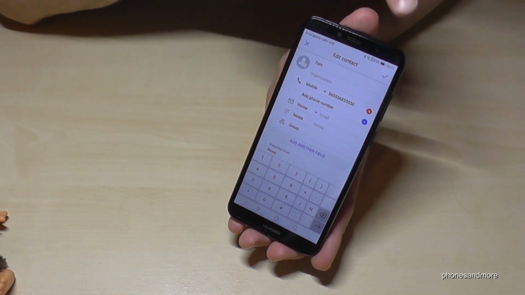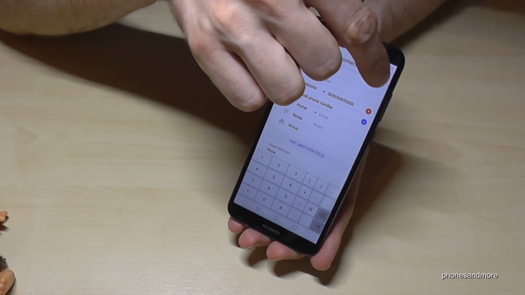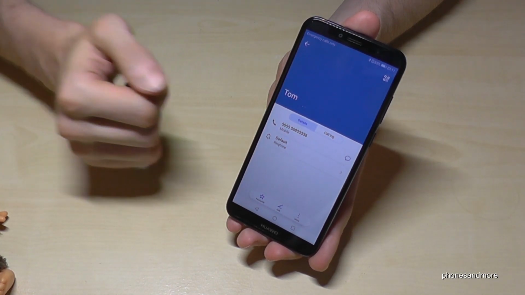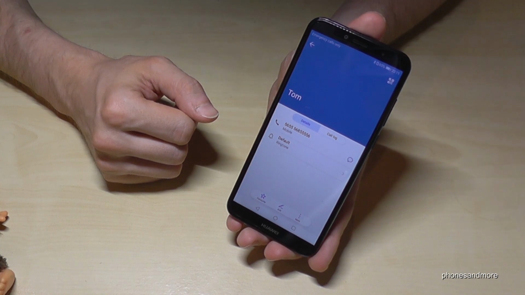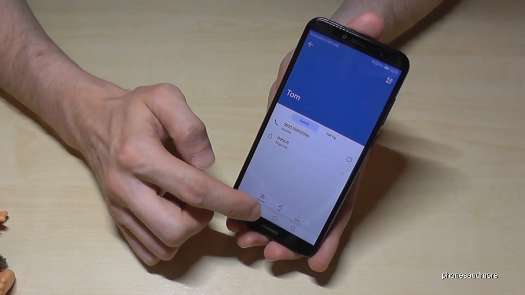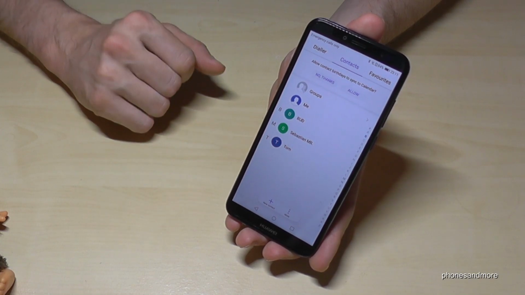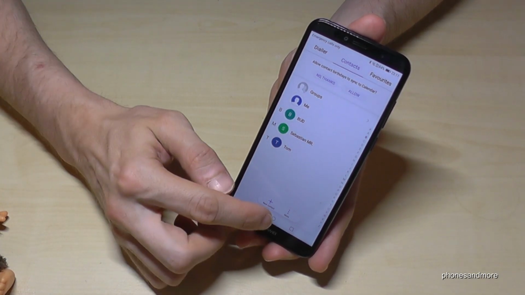Yeah, after you are finished, go on that symbol again, and now we have changed the number and have also the other settings we did, and then just go back, and that's it. So as you see, it's very simple, and I think you got it.